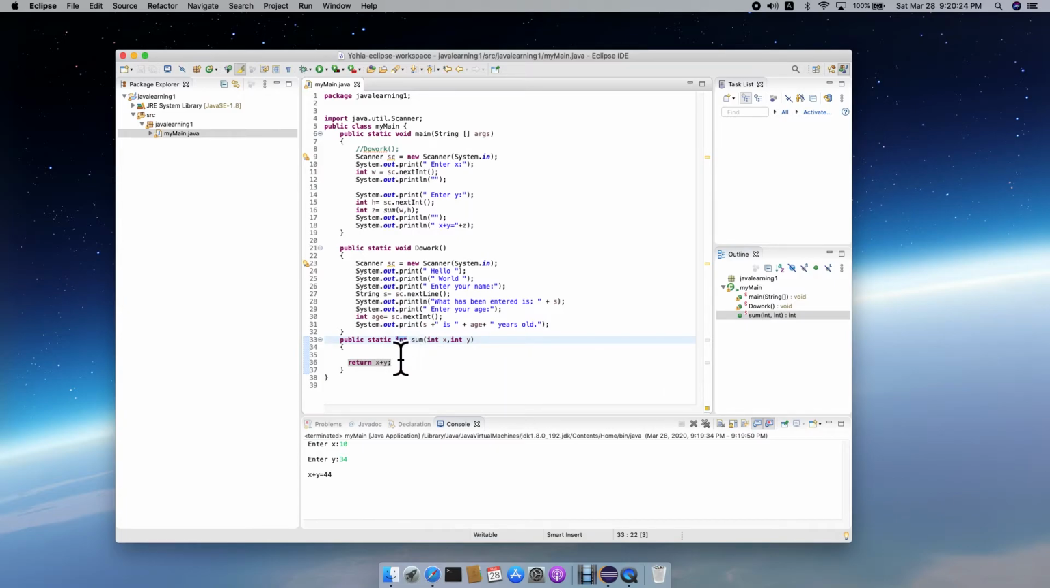What if the function returns nothing, like this function? Then it returns void, because void means nothing. But this function takes two inputs, sums them up and returns the result. And what is the result? Integer. That's why I wrote integer sum. The name of the function is sum, the type is integer, and then the input parameters.